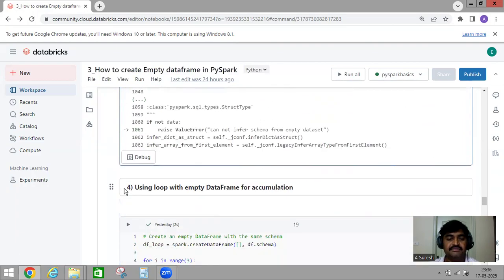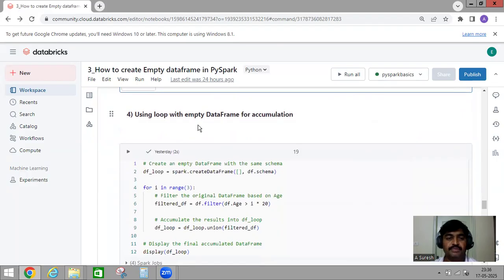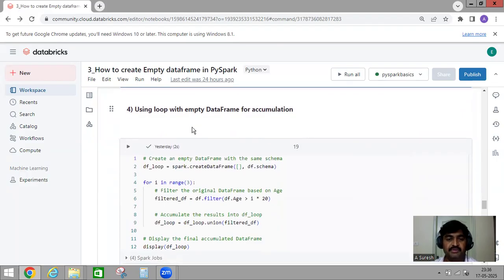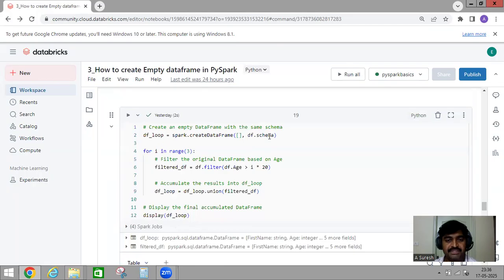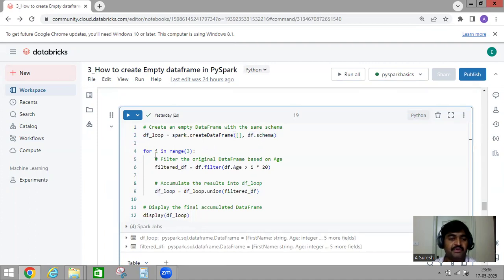Okay, so next we'll do using a loop with an empty data frame. For creating the empty data frame, I'm passing an empty list and defining the schema from df. We already created one df data frame, so from there I'm taking the schema. Here I'm iterating: for i in range 3. That means it will iterate 3 times: 0, 1, 2.